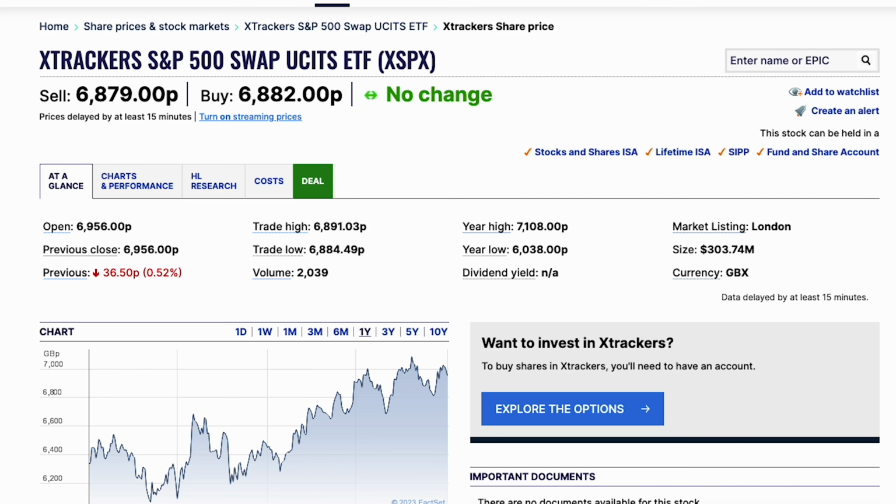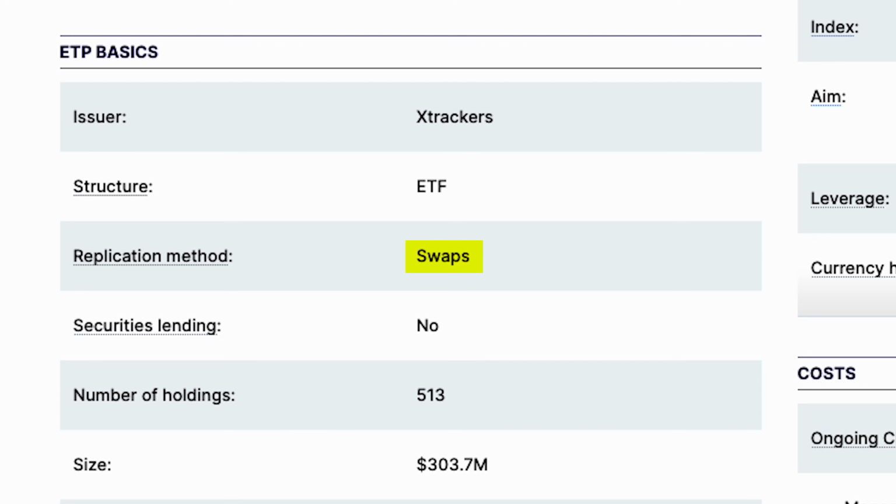Finally, sometimes you can see other ETFs state that the purchase method is synthetic, or this can be listed as swaps, like it is here on this Xtrackers S&P 500 swap UCITS ETF. This means that they're not actually buying the companies. They instead use complicated instruments like swaps to replicate the performance. These sorts of ETFs have become popular because the fees tend to be even lower.